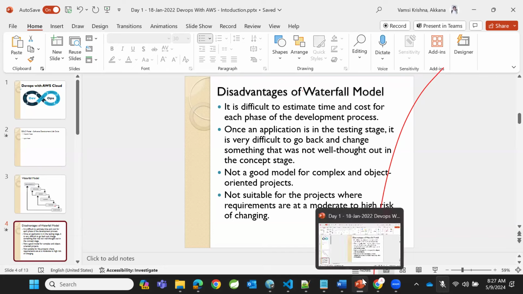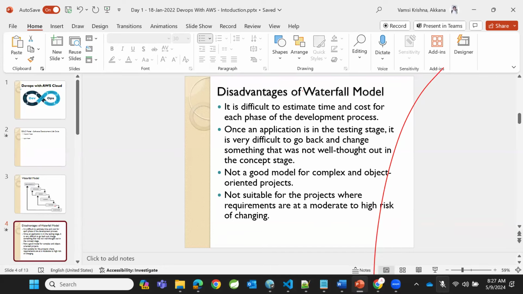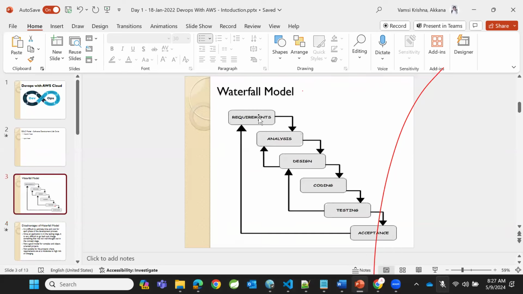And if we see this waterfall model, we also waste some resources. We are talking about various phases like requirements, analysis, design, like that. Usually, different teams will be working on it. So consider there is a team working on requirements gathering. I'm talking about one more drawback.